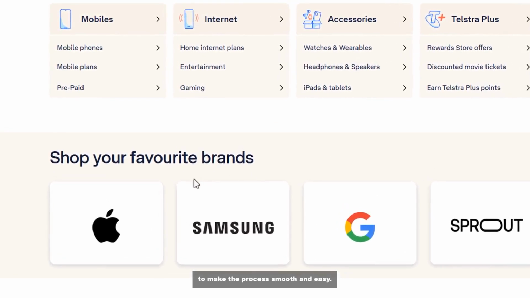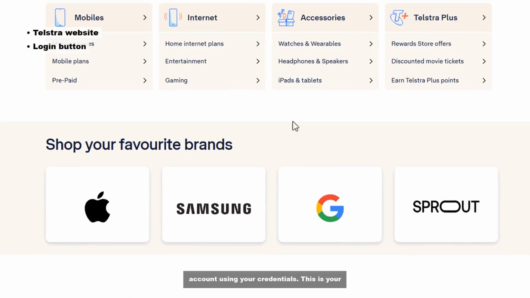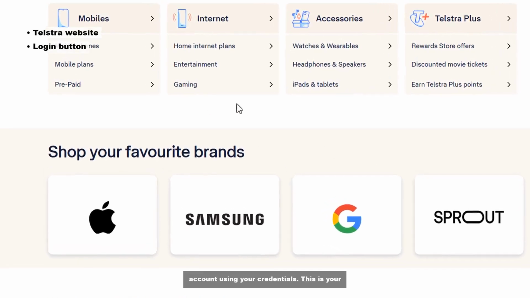Step 1. Log into your account. Visit the Telstra website and log into your account using your credentials. This is your gateway to managing your plan.